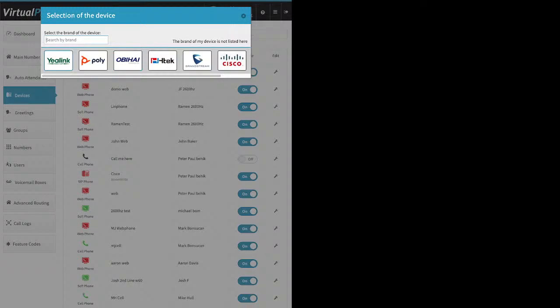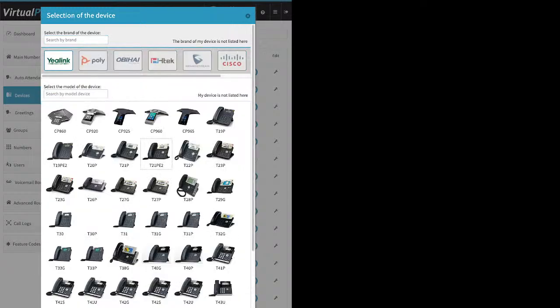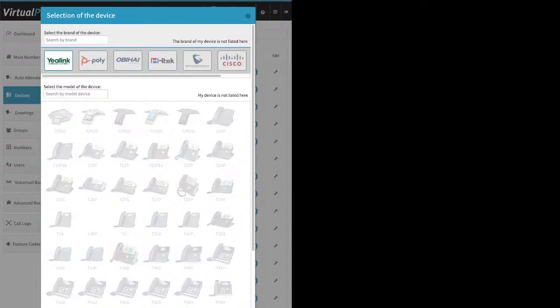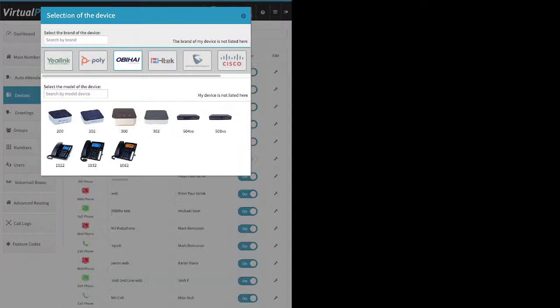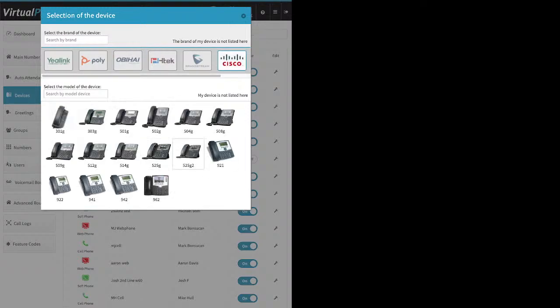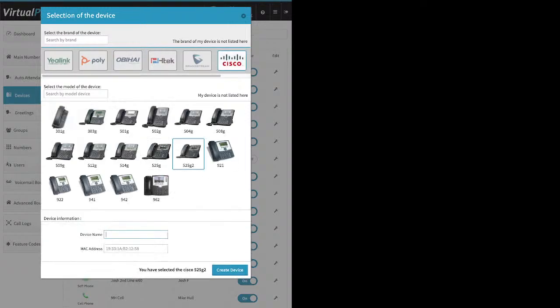Anyway, SIP phone, you have these manufacturers to choose from. Some of them have a lot of models, some not so much. No matter what, you would just find the make and model of the phone you're going to work with, and then you need to give it a name, right? Bob's phone. Or you can say Bob's Cisco phone, in case he's got multiple devices.